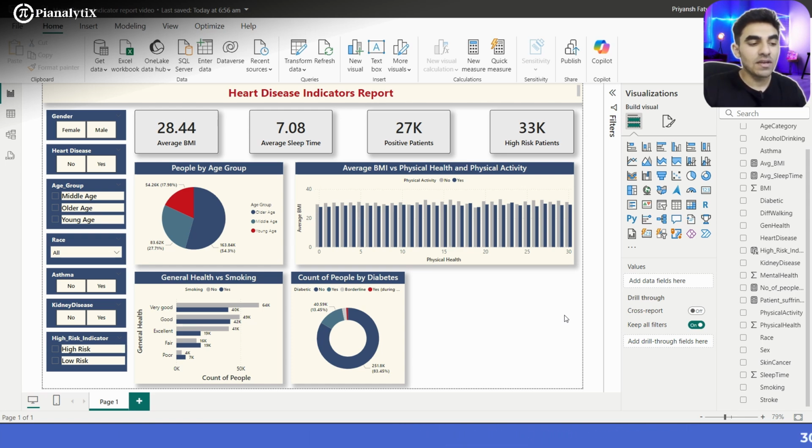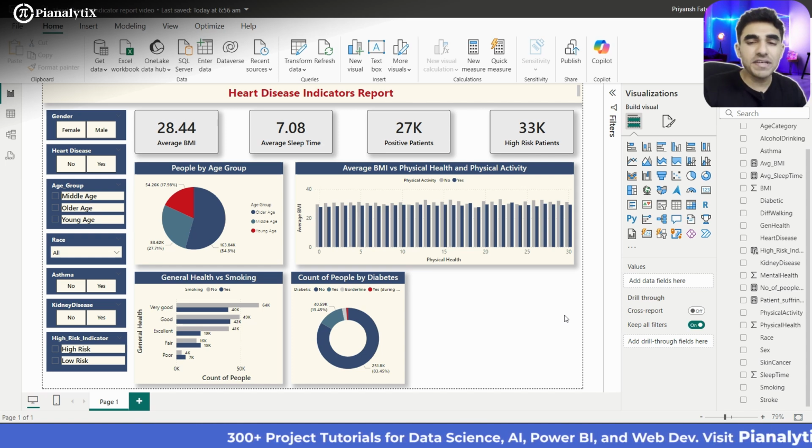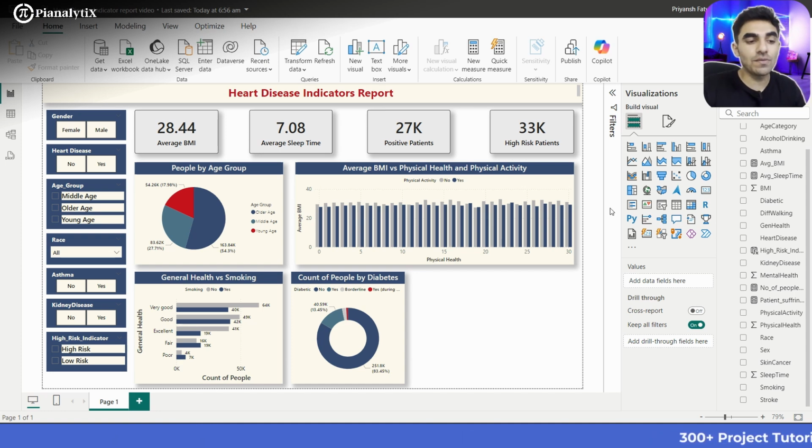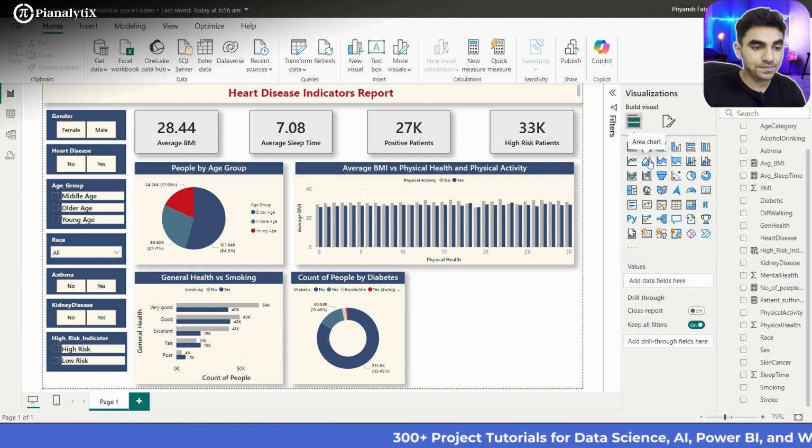That is, for each and every mental health value that has been present in our data set, what is the mental health of people, if it is good or bad, then respectively what are their average BMI or average sleep time, because mental health affects sleep time and both are an indicator for a heart disease. So we are going to use that, and for that we are going to use an area chart.